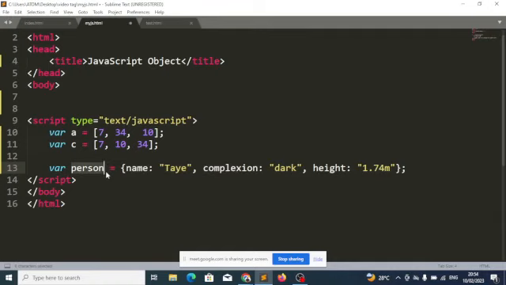Okay. So this person has a name. The name of that person is Taye. This person has a complexion. That complexion is dark. This person has height, and that height is 1.74 meter. So when you're dealing with an object, everything inside that object points to a single entity.